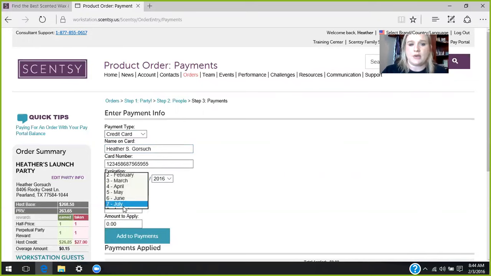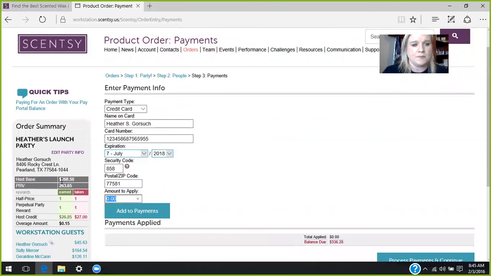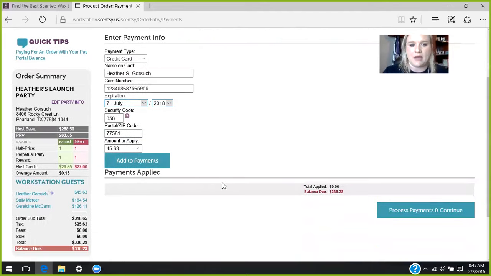Enter the expiration, okay? The 3-digit code on the back of the card, or if it's an American Express, it's a 4-digit code on the front of the card. It's off to the right. You're going to enter the zip code, billing zip code for the card, and this is where the amount that you want to apply. And this is where I double check my work. So Heather's total is $45.63, so that is what I would do as $45.63. You would click Add to Payments, and it would pop down here at the very bottom and start deducting it off the balance due. So you would continue to enter each person's stuff until your balance is 0.